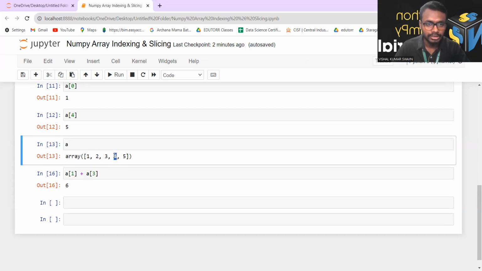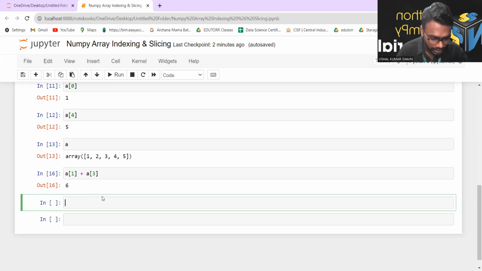This part is the 3 index. So that means what? 4 plus 2 is nothing but the 6 only. So that's why 2 plus 4 is nothing but the 6 only. So that's why we are giving the output like this.